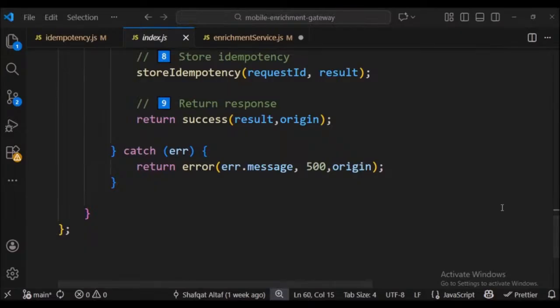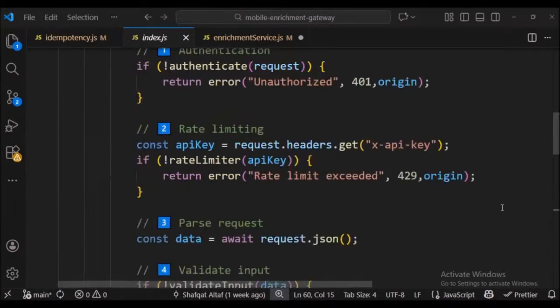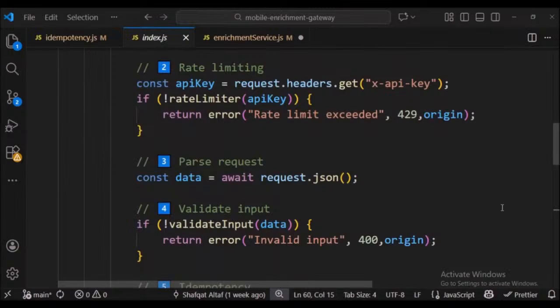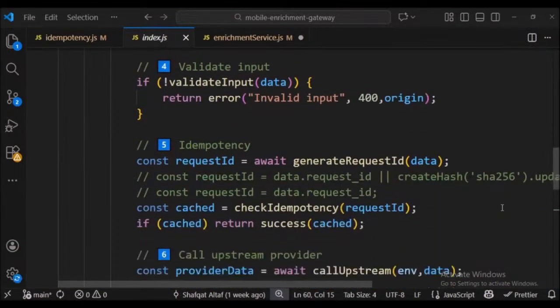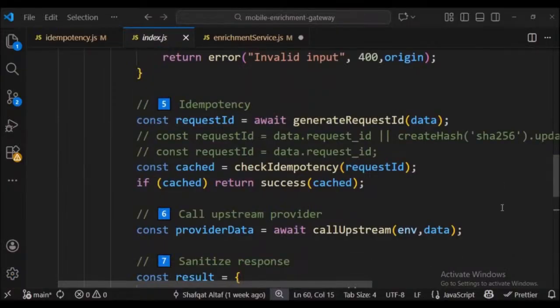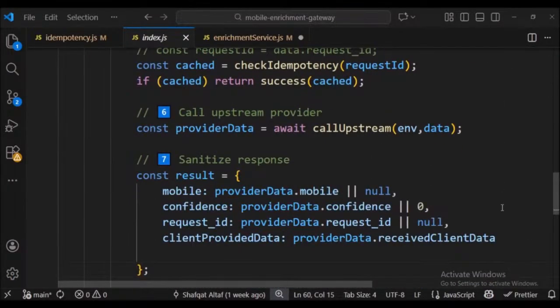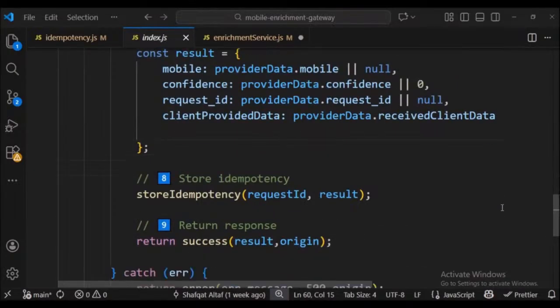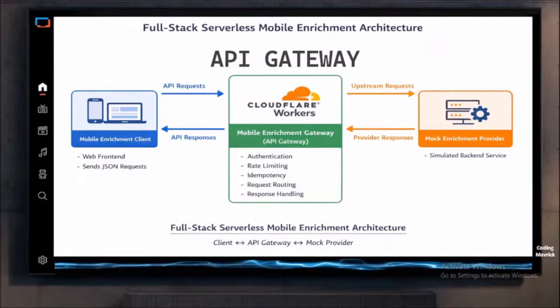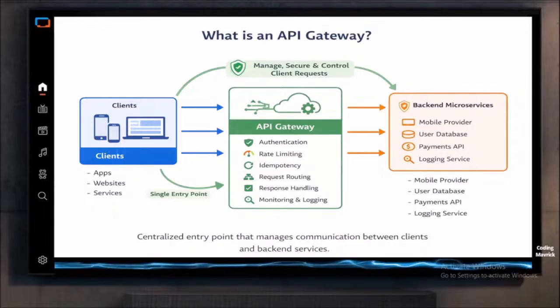Every request now follows a clear pipeline. It is secured at the edge, validated for correctness, optimized with idempotency, enriched by an upstream provider, and returned in a consistent, predictable format. In short, this is a real API gateway, cloud native, maintainable, and ready for real world traffic. This provides a strong foundation for evolving the gateway with more advanced features over time.